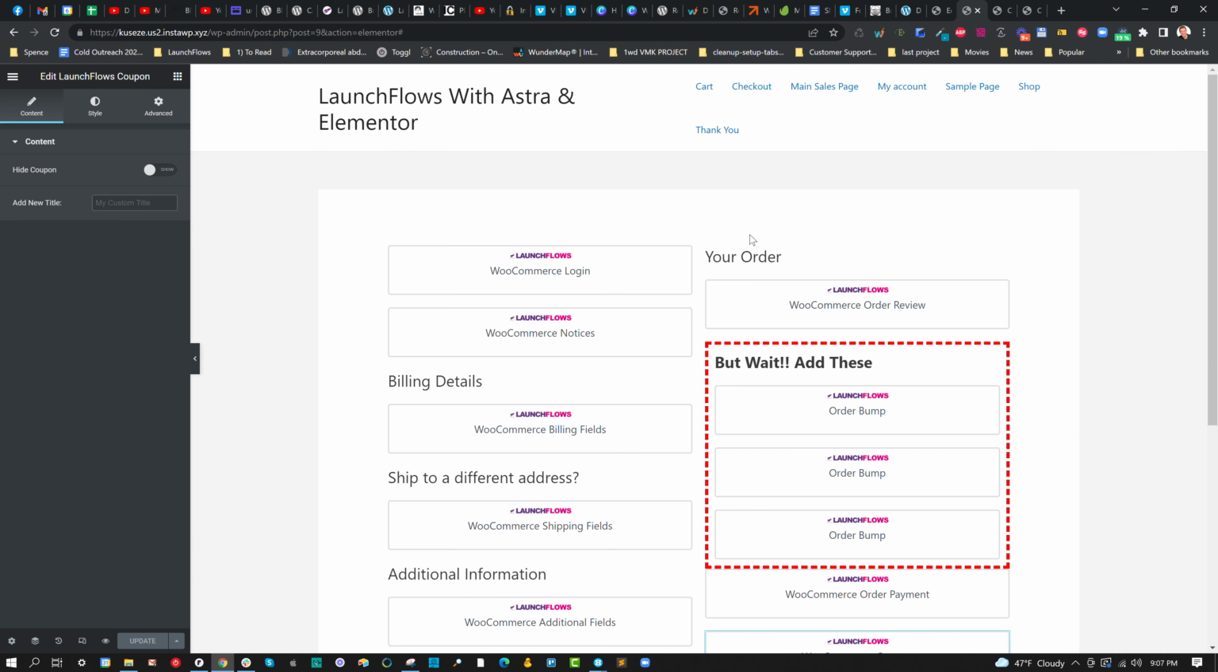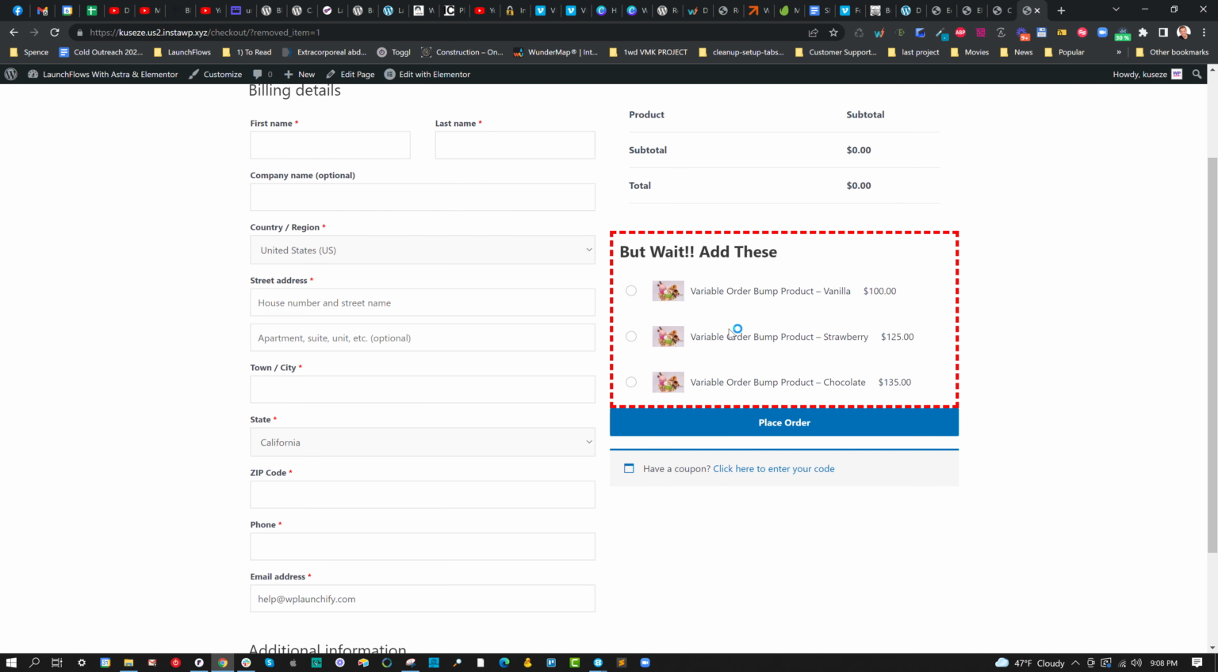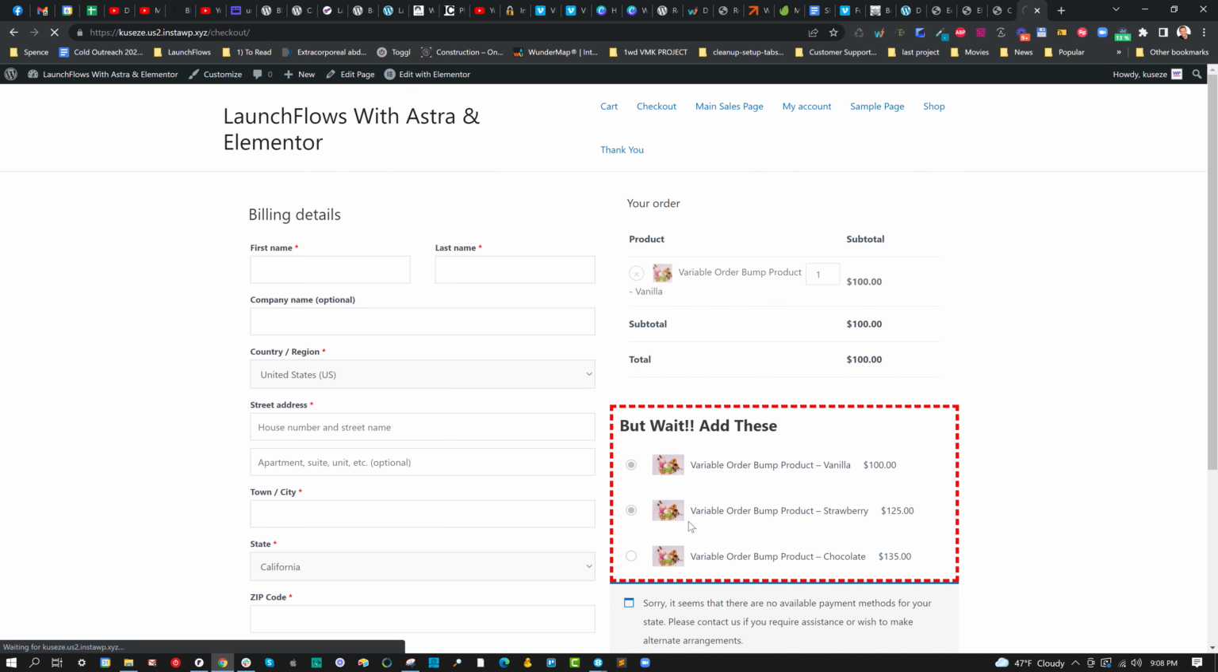Since I'm in Elementor, I'm going to change the order bump to show them as a circle, because that's more like what a radio button would do. You know, pick one or the other. Now let's see how this is different. When we refresh the page, now watch what happens. I can only choose one of these options, and when I choose another one, it removes the first one. See? I went from vanilla to strawberry, and now I'm going to go to chocolate.